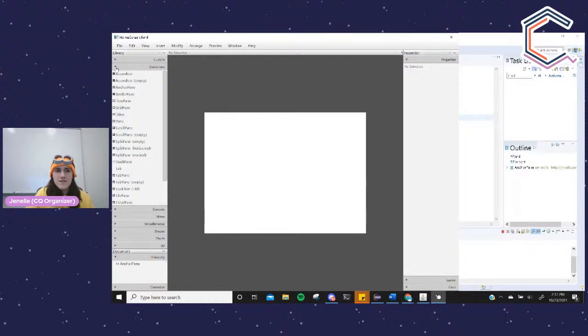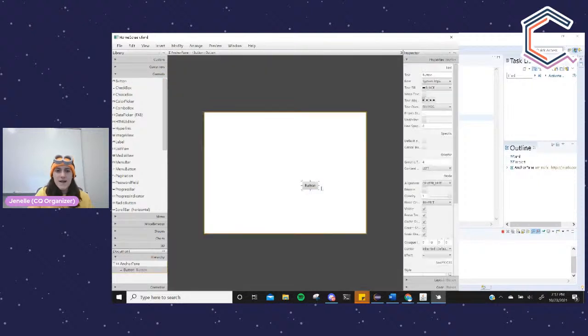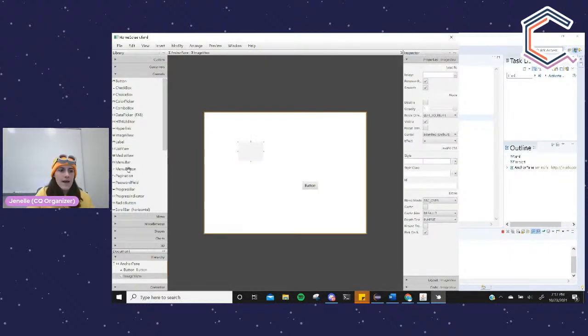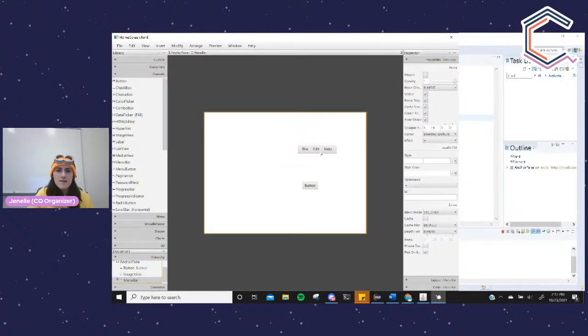So now what are we going to drag and drop onto our application? What is our application going to look like? So if we minimize containers and we go down to controls, we have here some familiar things like our button. And then we have other things as well. So we have an image view, so you can add images. We have menu bars.